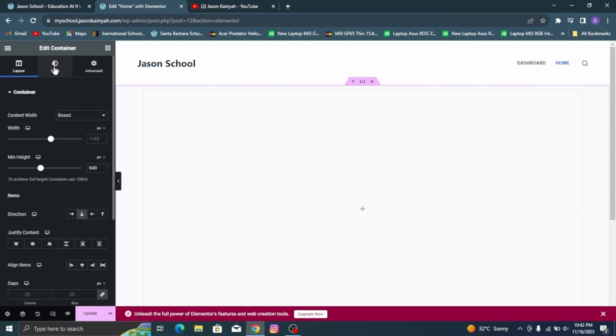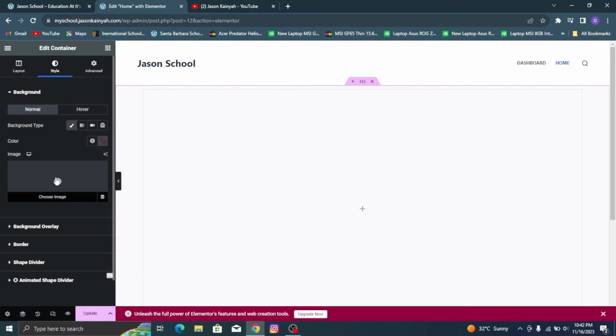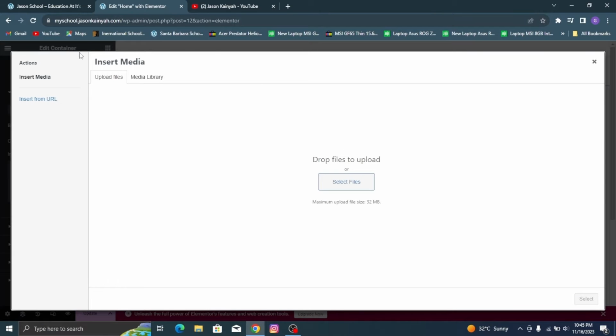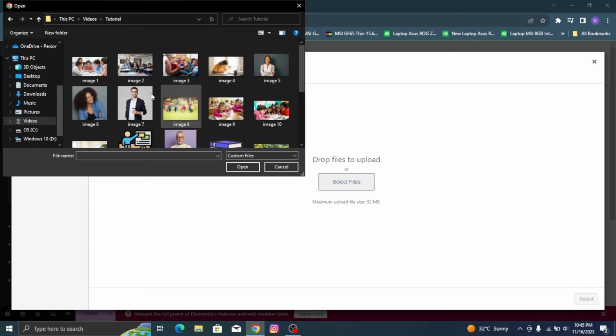We're going to go to style and background type, select classic, and here is where we add the background image. Just click on the plus button here, then at your media library, click on upload files, select files, and I'm going to go to the place where I've stored all of the images. I've stored them here.